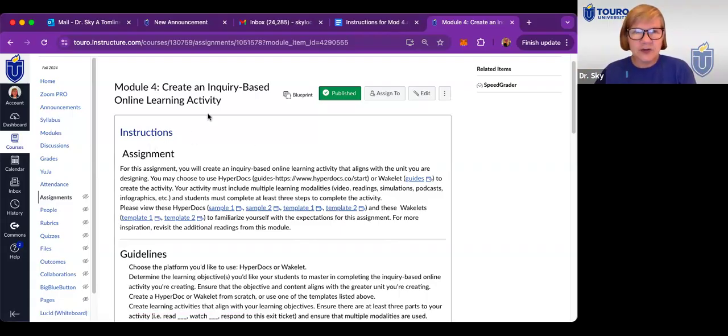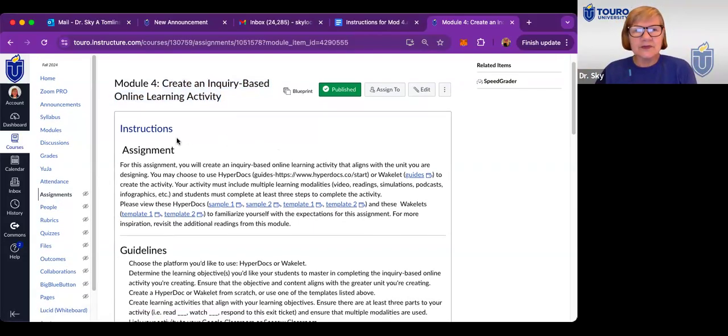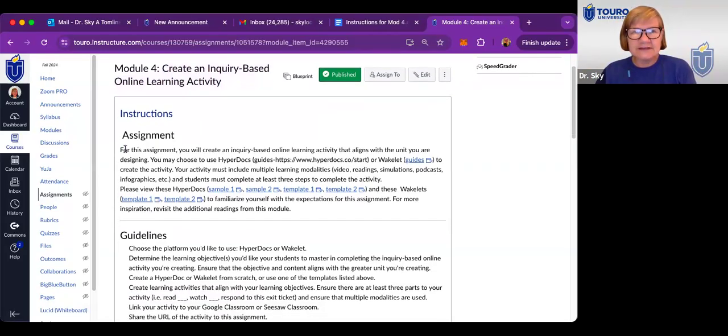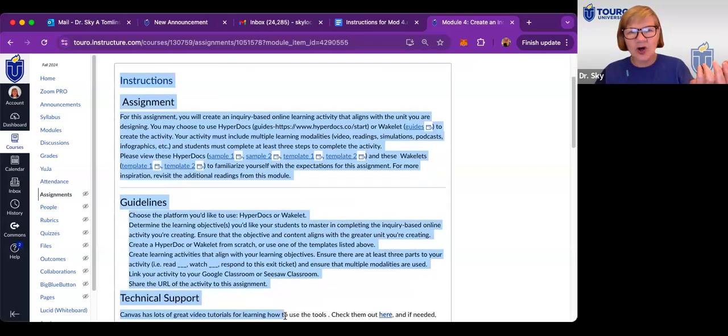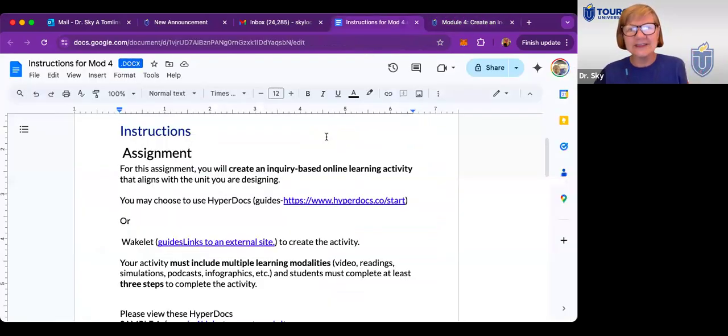So here are the instructions for a creative. A creative is going to be very creative. You're going to create an inquiry-based online learning activity. So here are the instructions, and sometimes this is all together like in one paragraph. So what I did was I just cut and paste all of this into a document so that I could see it better. Okay. And this is the same information. I just laid it out. Here's the assignment. Okay. Create an inquiry-based online learning activity.